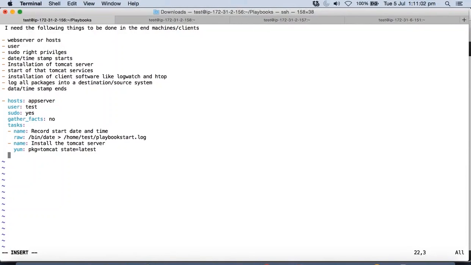The next thing is name. What other thing do we need to do? We need to start the Tomcat services. So how do I start the Tomcat services? It's something with HTTPD, isn't it? So what we can do is name: start the Tomcat services. How do I start using the service module? Service, name equal to httpd, state equal to restarted.